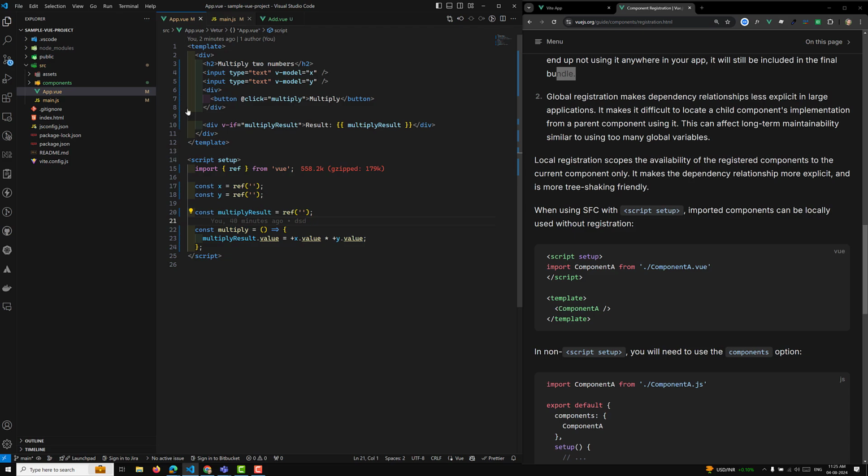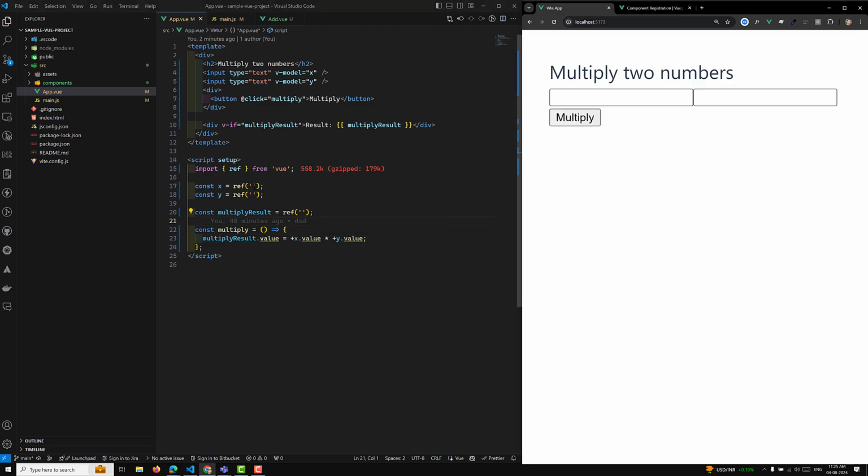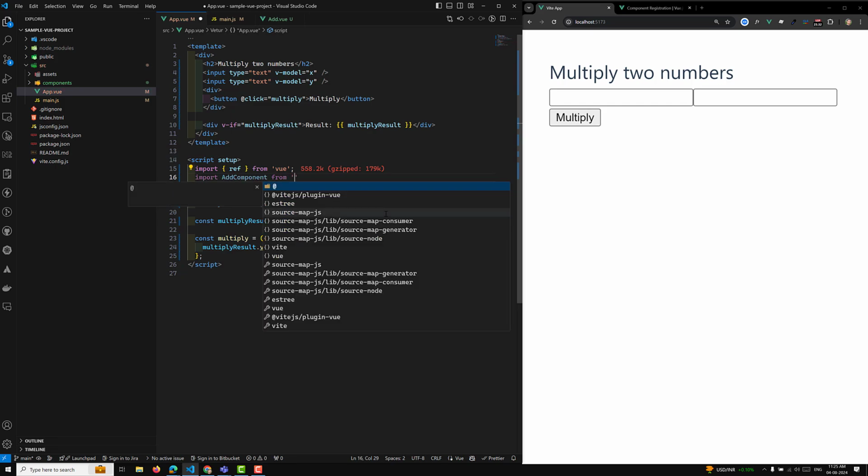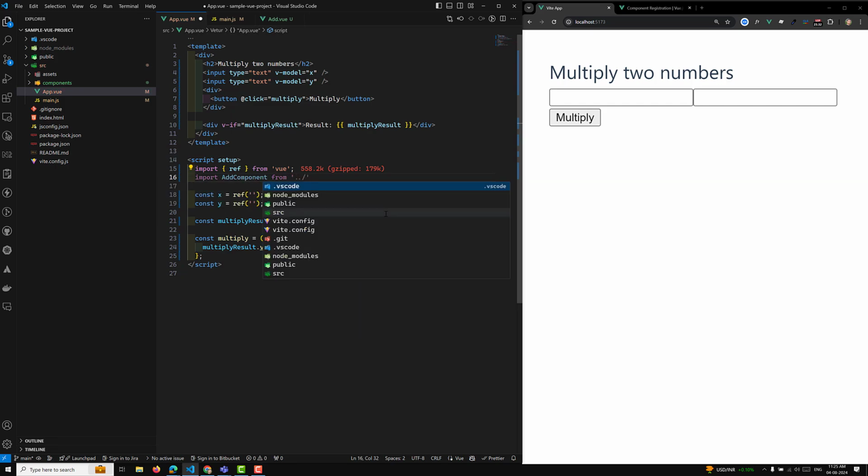And here this is in the App.vue. This is the place where we need to use the component. So here we need to import that component. Import, and you can give whatever name you want. So add, let's say AddComponent, from, and you need to give the place where it is located. That is nothing but dot slash components, in the components you have slash, that is nothing but add.vue.